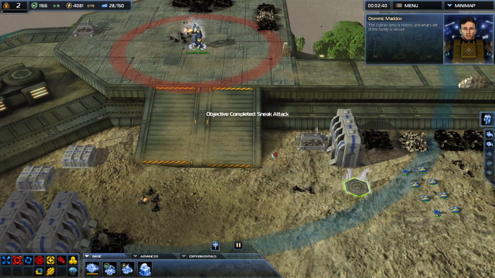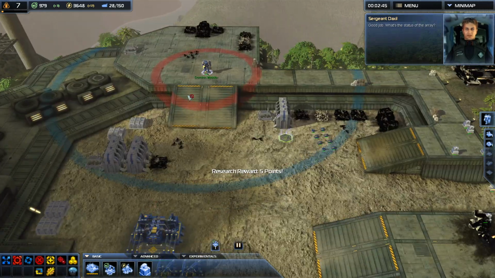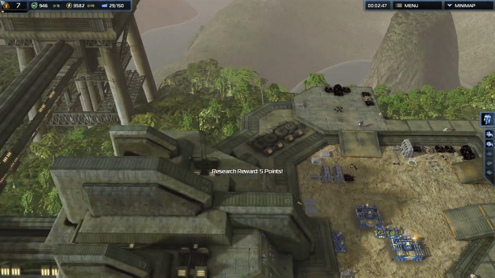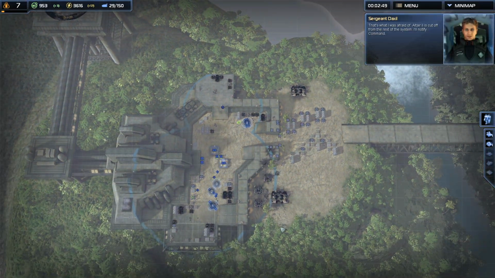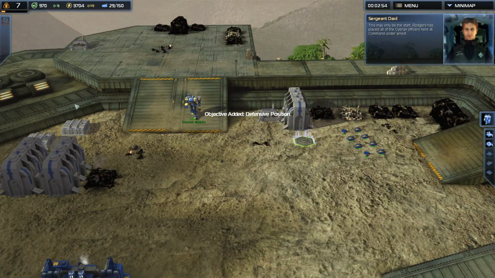The Cybran army is history, and what's left of the facility is secure. Good job. What's the status of the array? It's toast. That's what I was afraid of. Altair 2 is cut off from the rest of the system. I'll notify command. This may only be the start.